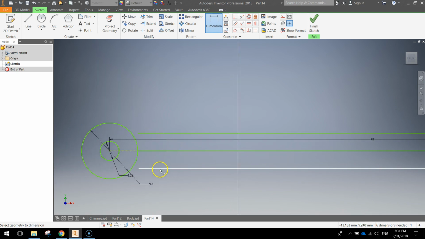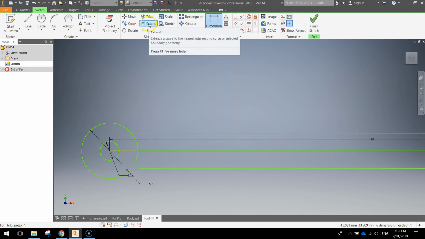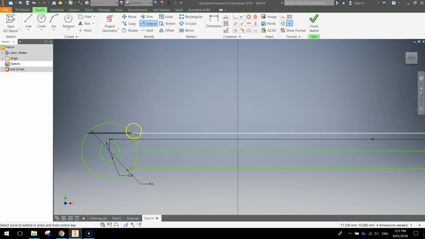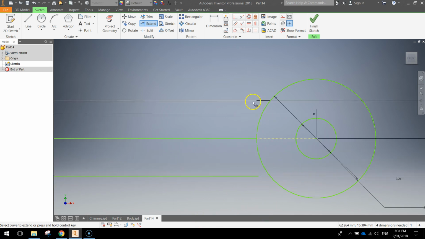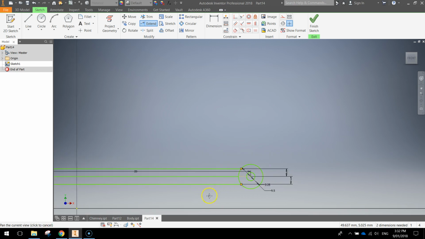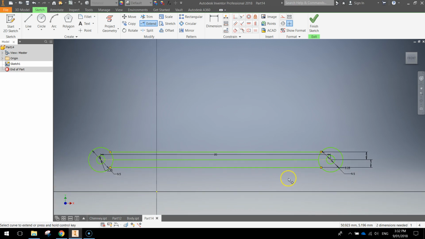Now to get the top and the bottom lines connected to this circle as well, you need to use the extend tool up in your ribbon. So click on extend, and simply click on the top and the bottom lines, and they will stretch out and extend themselves to the nearest shape. Do the same for the other end. So with the extend tool still selected, just click on the top and the bottom lines and they extend out until they join that circle. Okay, so that's looking pretty good.